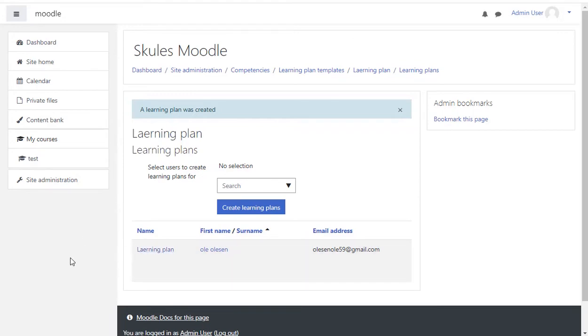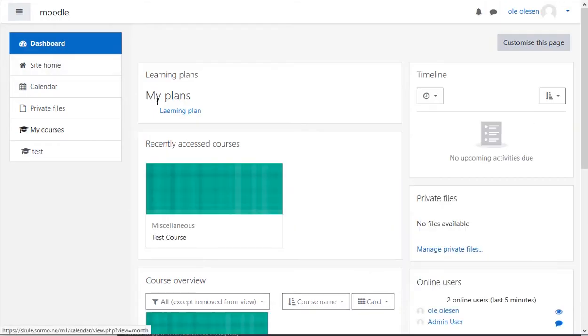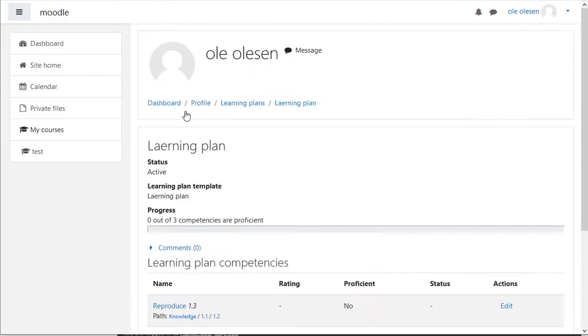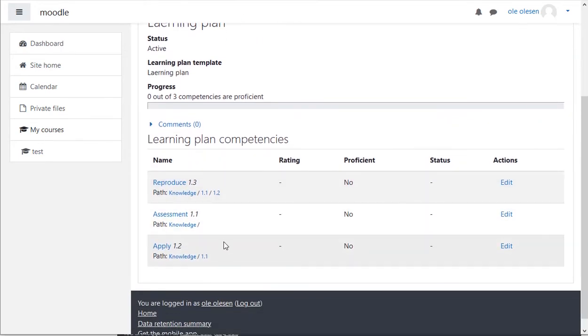If we look into Ole's Moodle site, we can see on his dashboard that he has got his learning plan here. Clicking here, we can have a look into it, and here all the competences are listed in order: reproduce, apply, and assessment. Nothing is achieved yet. There are no ratings here, and no activation either.